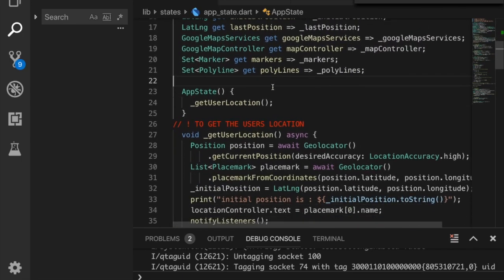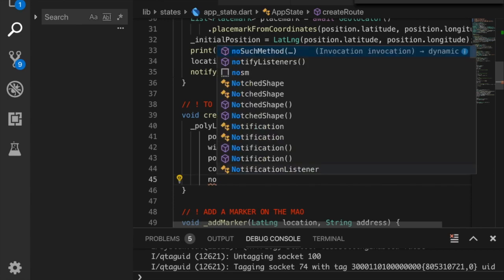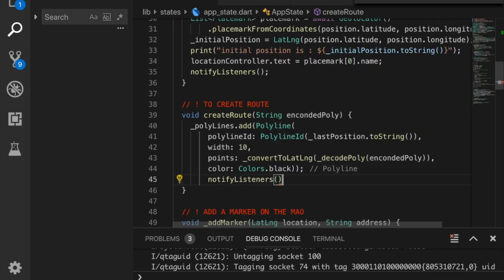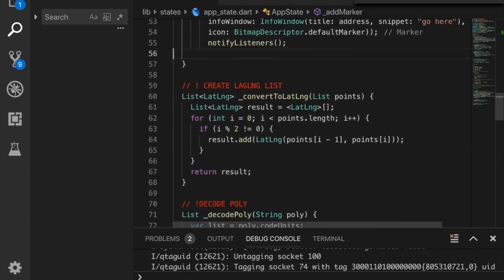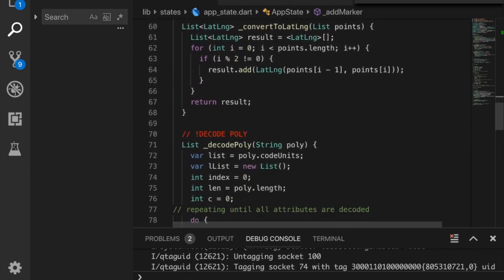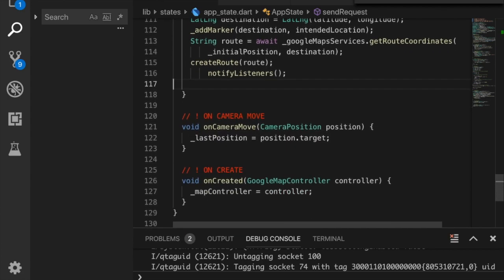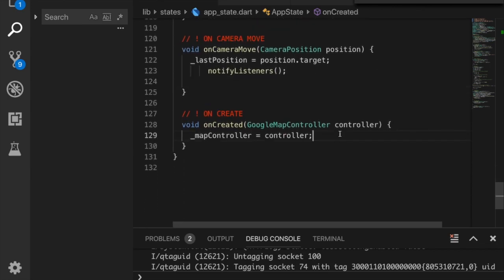And now, don't forget to do this. Notify listeners. For every single change we do, afterwards we want to make sure the listeners will get the changes, right? Don't need to do it for here. Here there's a lot going on, so probably we may need this. Here we may need this as well, and here.